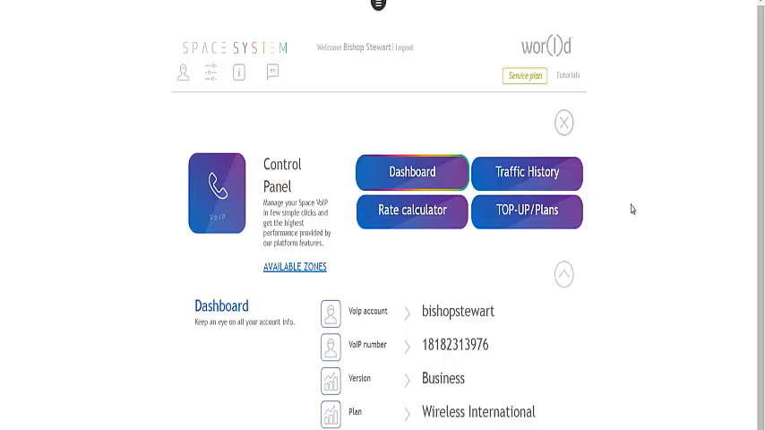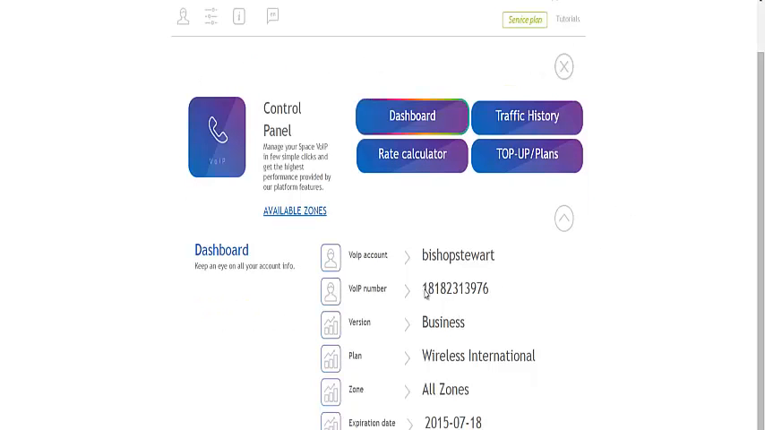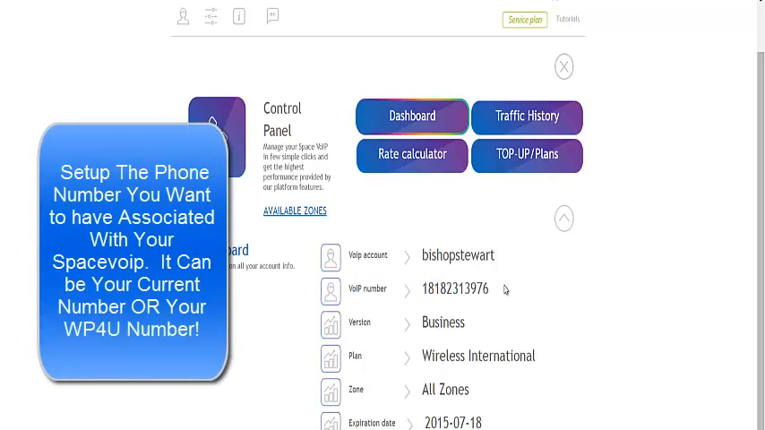Now, when you do this the first time, make sure you set up the phone number that you want to have associated with your VoIP account. Okay? Now, what do I mean by this? This number that you see right here coincides with my cell phone that I already had, my Samsung Galaxy.